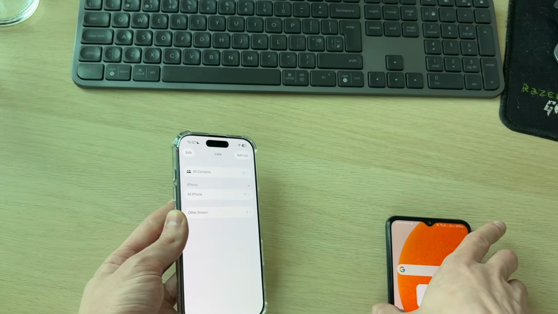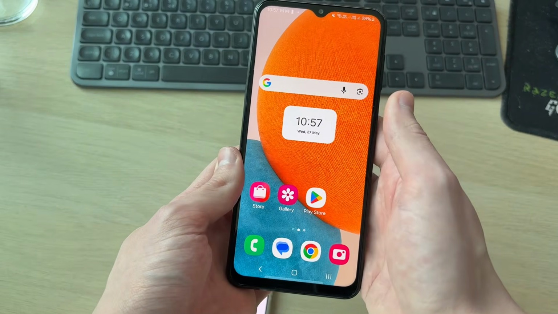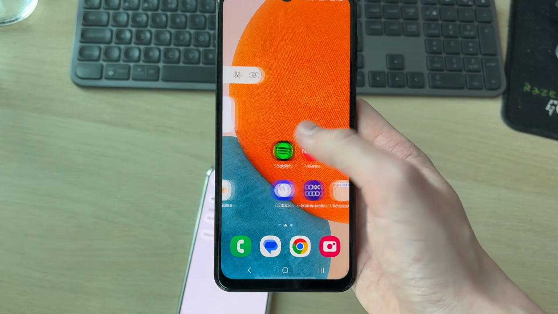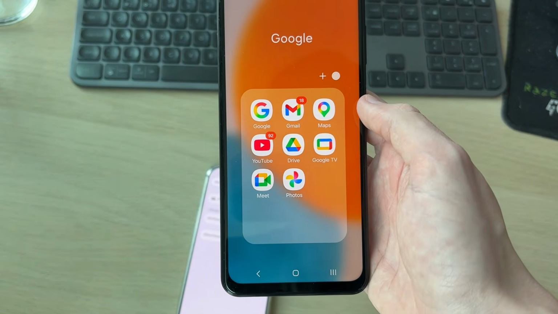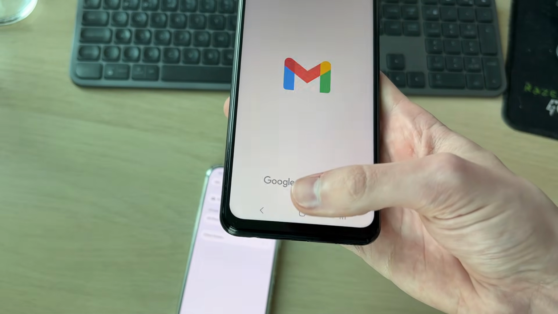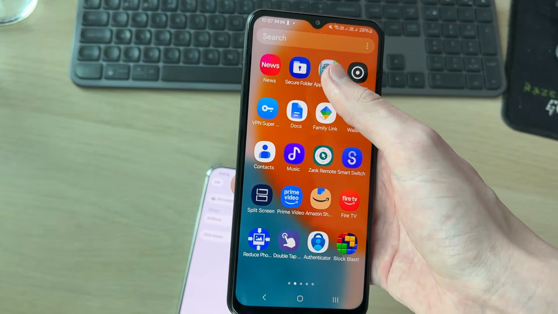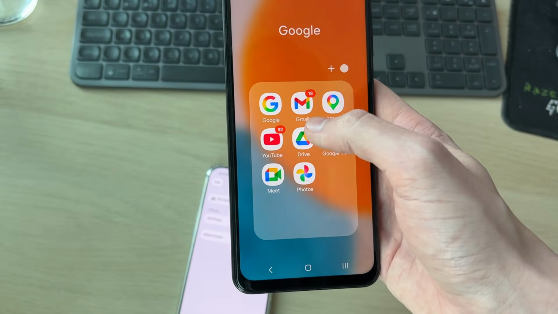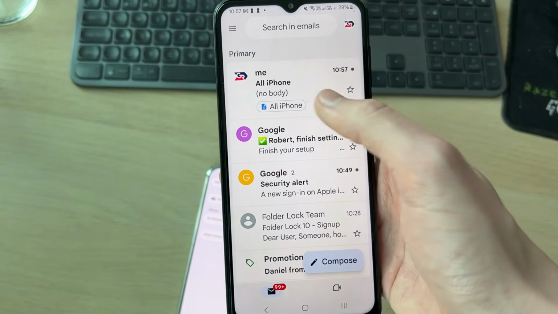That's now been sent. What we need to do is come onto the Android, and come to our email. Let me find the Gmail app. You can always swipe up like this and search for Gmail at the top if you struggle to find it. Now we should have it here.